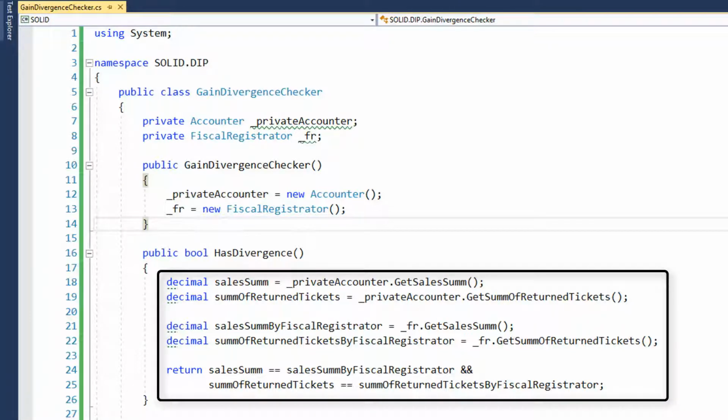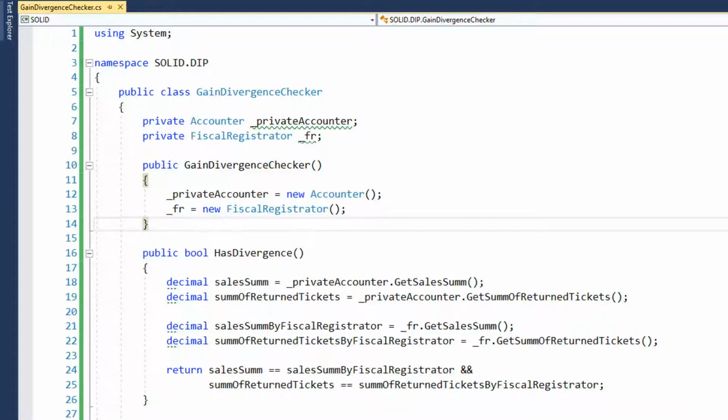This method actually checks if there is a divergence between counters of two devices. This method uses both dependencies. It takes two counters from one device and logically the same counters from another device. Then it just checks if corresponding values are equal. Okay, let's say we want to write a unit test for the hasDivergence method. How are we going to do this? With the current design, there is no way to write a unit test.